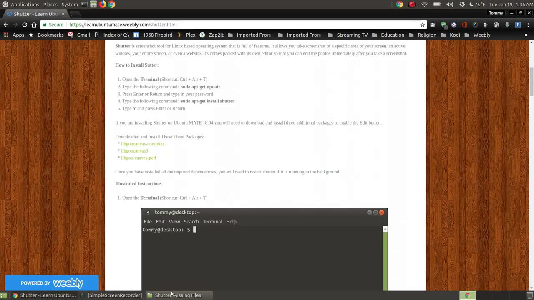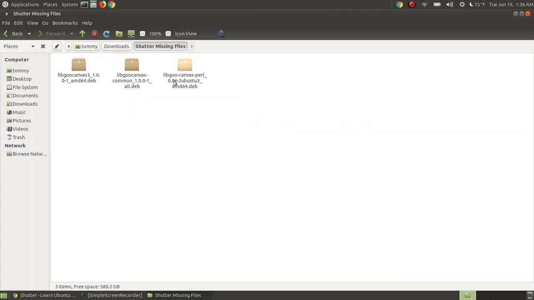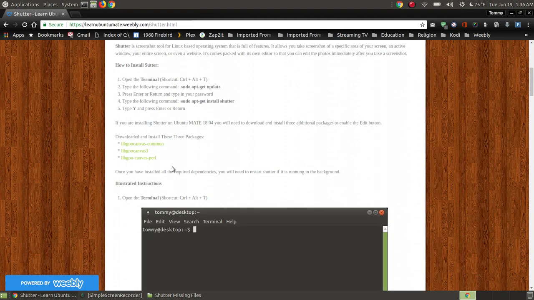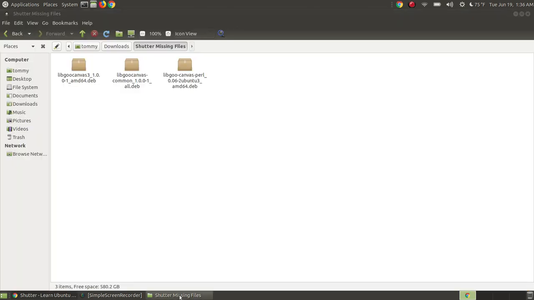I've downloaded them to this folder. Now install these in that order. So you're going to install the libgo canvas common, and then the Canvas 3 one, and then the Perl one. So let's go and install the first one, which is Common, which is in the center.